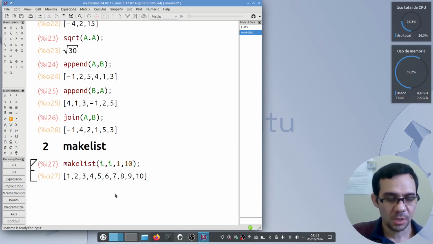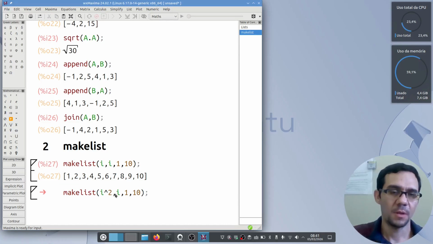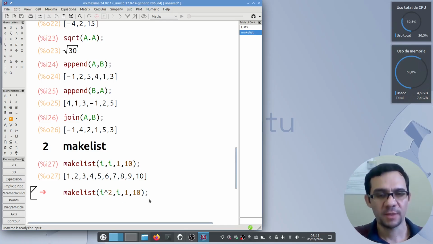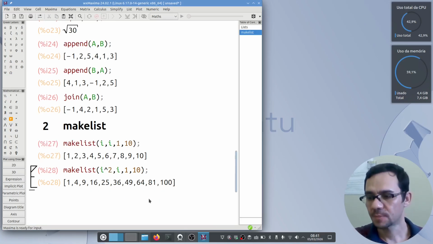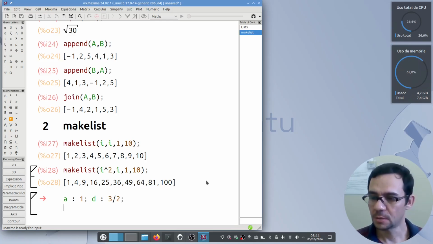So let's make another list. For example, I want the square of the numbers between 1 and 10. Then I can make this. One interesting thing that we can generate with makelist is an arithmetic progression. So let's say that the first number is 1. The common difference between the numbers is 3/2. Then we can make the arithmetic progression like this.